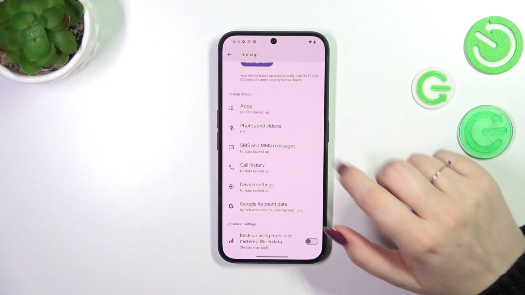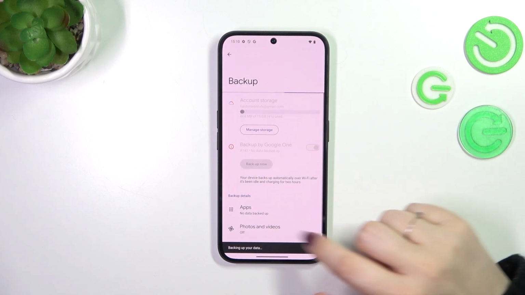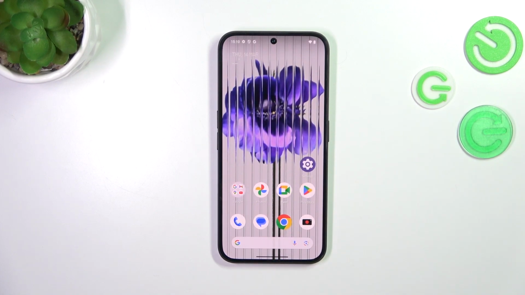highly recommend to keep this option turned off, and then simply finish everything with tapping on backup now. And as you can see, your device is backing up the data. Alright, so that will be all.